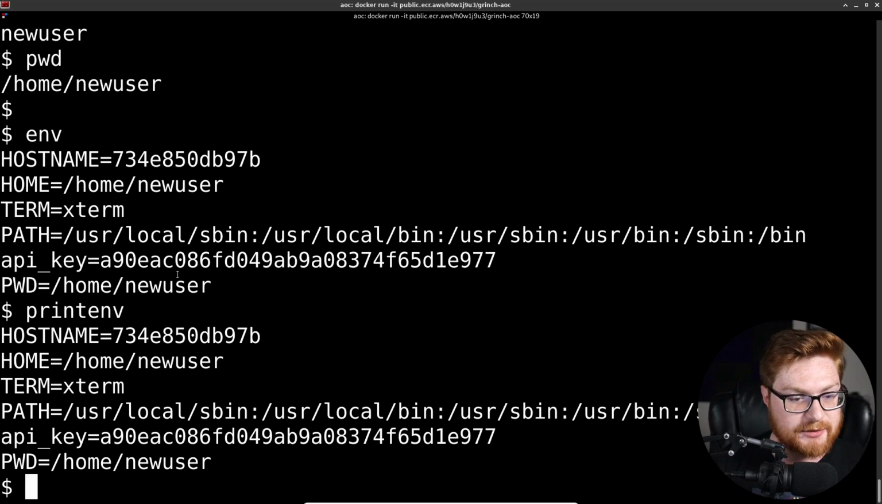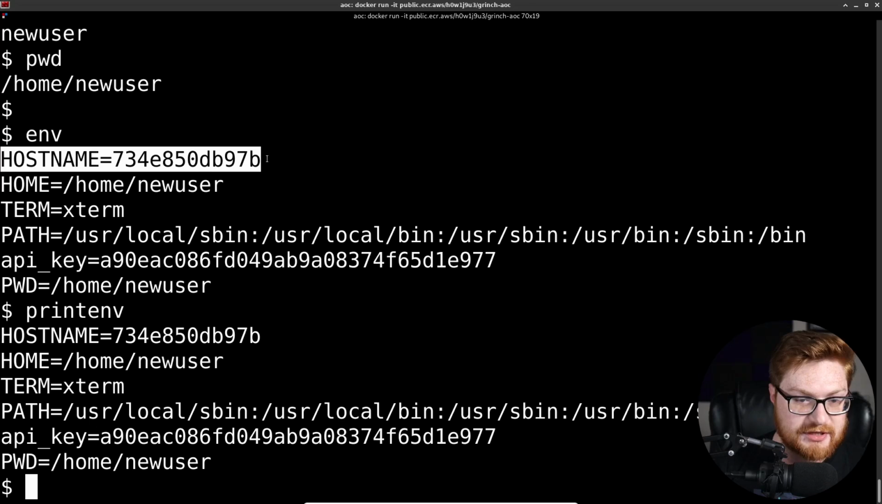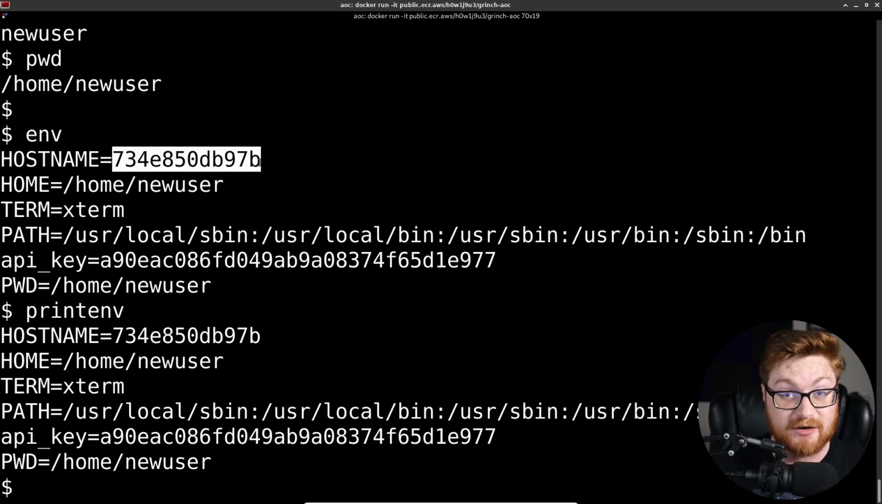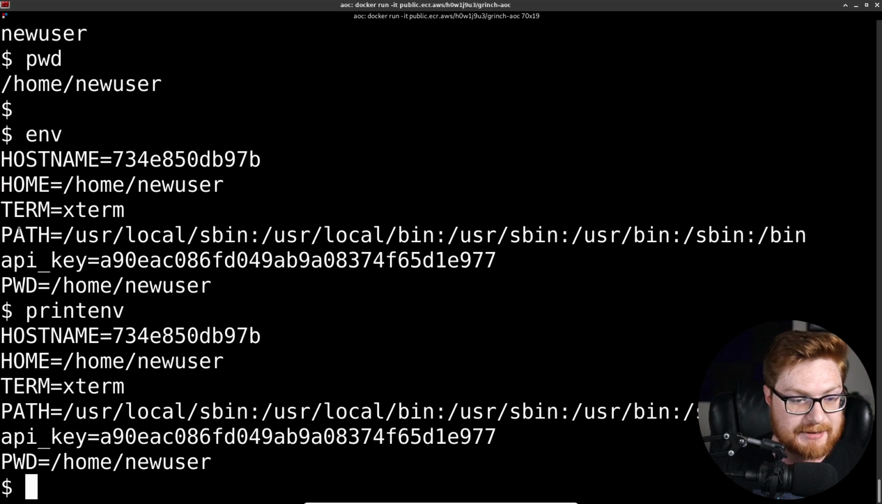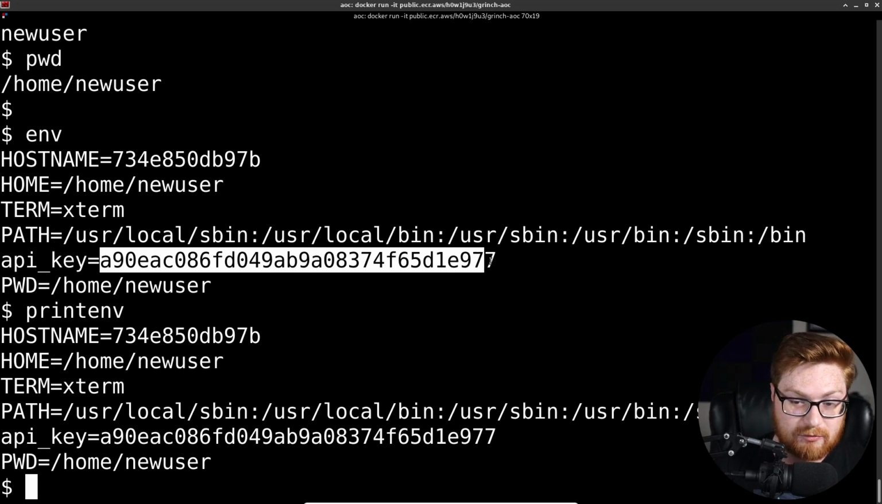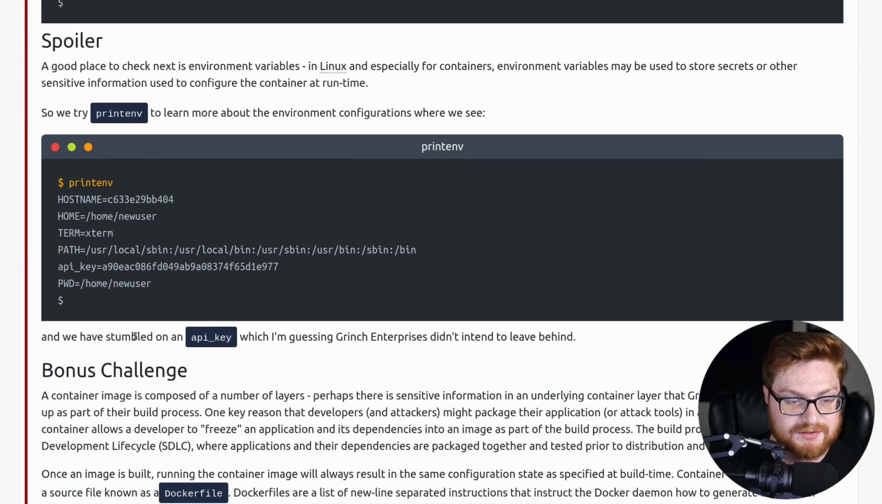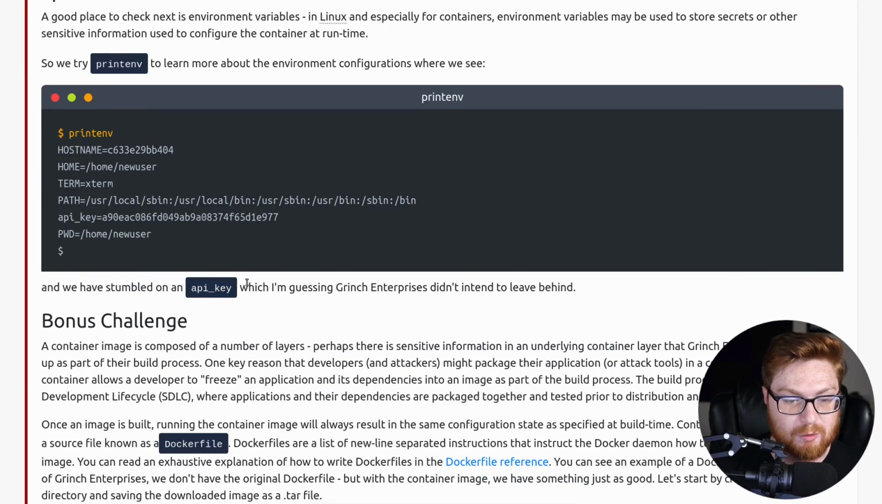Anyway, you could do this with, I believe, the env command just as easily as printenv, as was suggested in the TryHackMe room. And you can see there are really the normal things. Here's a host name, a randomly generated host name for the Docker container, our home directory, the terminal, and our path for binaries that we might want to run. We also have the present working directory, or pwd, as you saw, but there's this interesting one called API key, which again could very well be sensitive, or any sort of keys or secrets. This is this string right here. I'm going to go ahead and copy this just in case we need it later, but let's keep reading. It says, we've actually stumbled on that API key, which I'm guessing Grinch Enterprises didn't intend to leave behind.